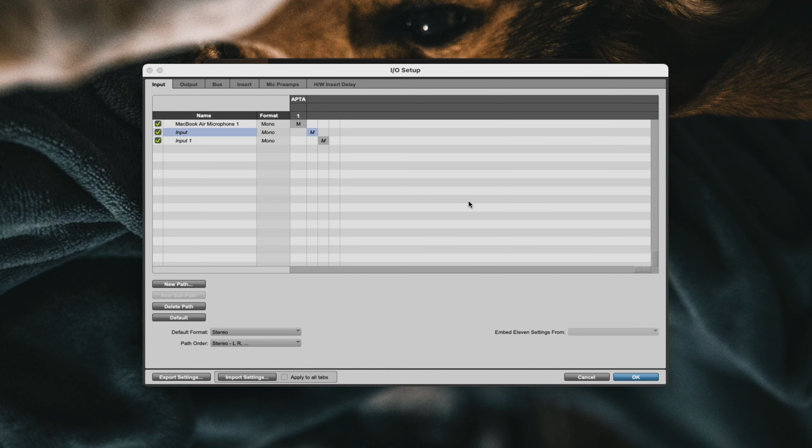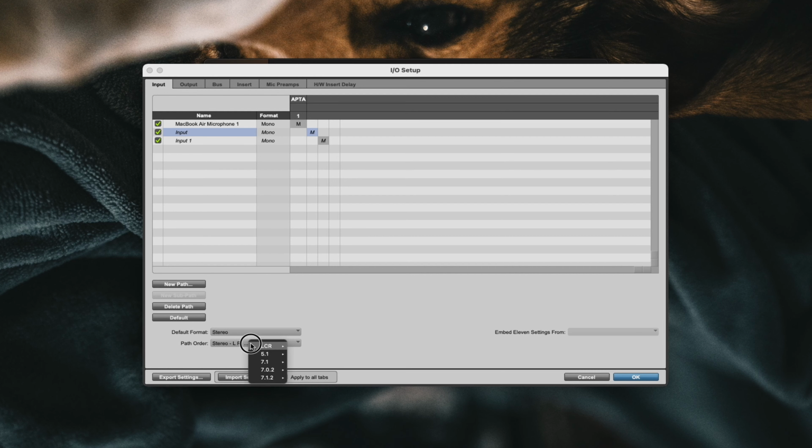What else can be found in this dialog? Well, you have the default format, which should usually be set to stereo, unless you're working with surround stuff, which if you're recording yourself at home, is not something that you have to worry about. And the same goes for path order. This only matters for surround setups and if you're using anything that's larger than stereo. Embed Eleven settings from essentially only is active if you own an Eleven Rack. If that's the case, you can use whatever setting you have on your Eleven and that will get embedded to the audio clip that you're using.